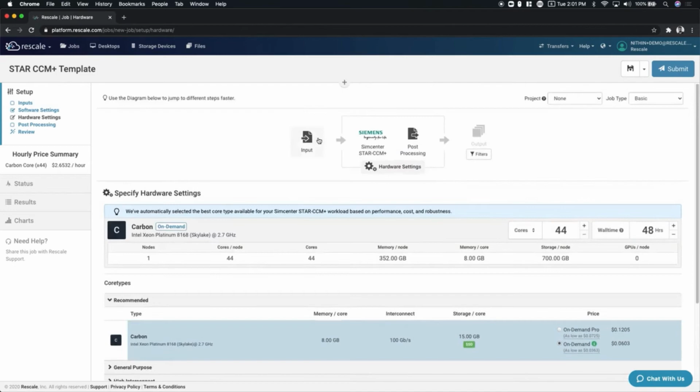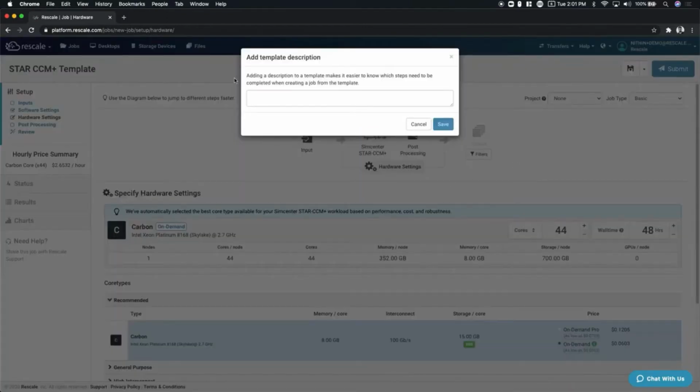So now we have configured the software, the license settings, the version, the commands, and the hardware. Now we are ready to save this as a template. So instead of submitting this as a job or saving it as a job, click on this drop-down button and hit Save as Template. Now it's going to ask you to add a template description so you can easily recognize what this template was created for.